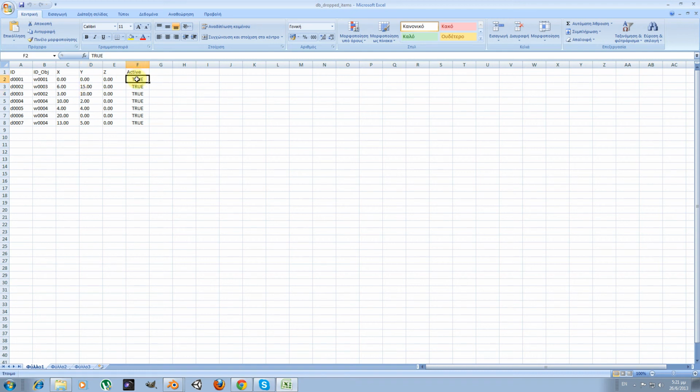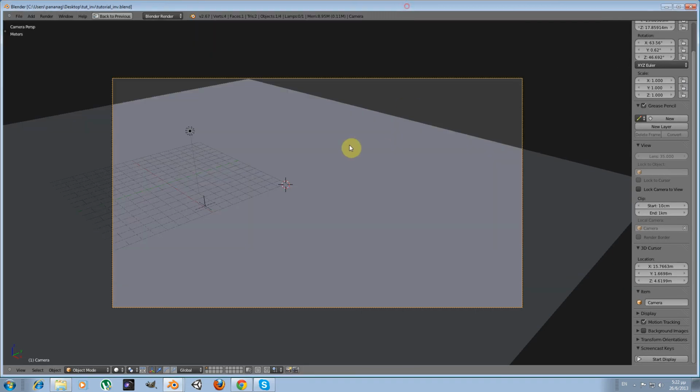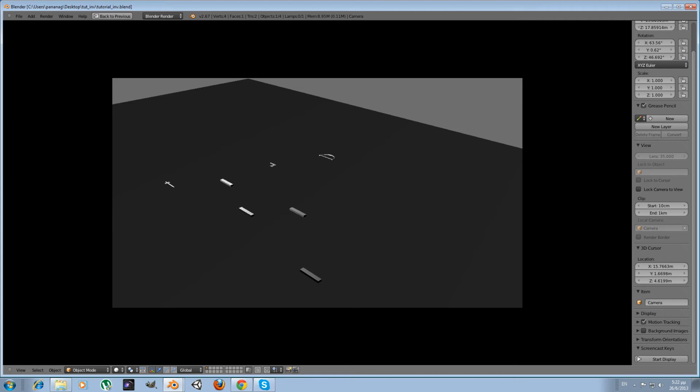And one more thing, we have added this field here that defines whether these dropped items will appear on the screen or not. And we had explained that if you pick a dropped item, you don't want it to reappear if you reload the scene or if you load the game. So we have this trigger too that takes the value true if we want the dropped item to appear, or false if we want it not to appear. So if we run our game, okay, we can see that the dropped items appear.